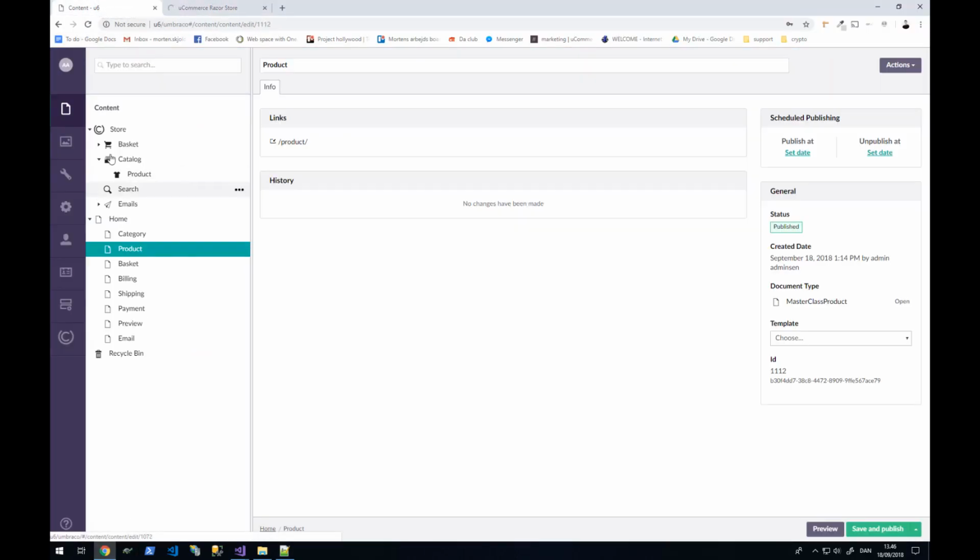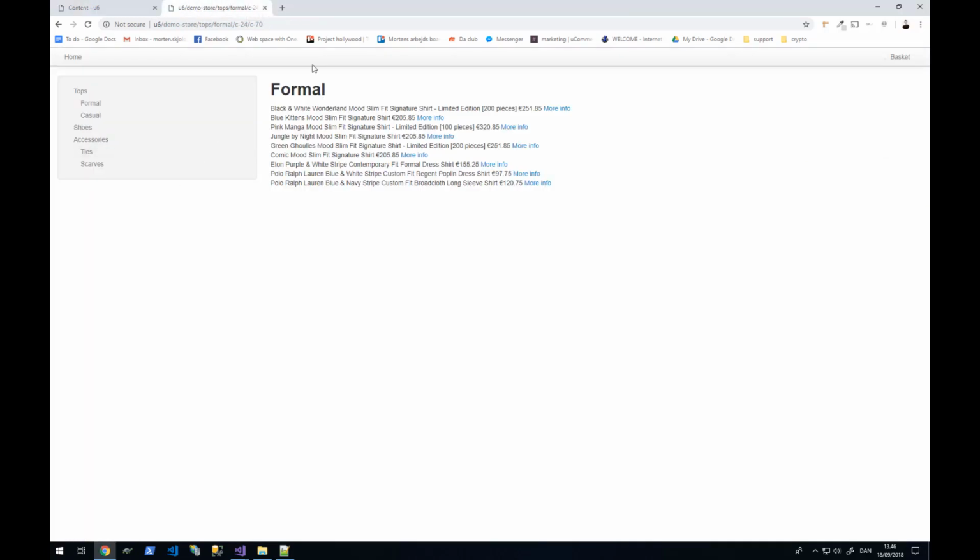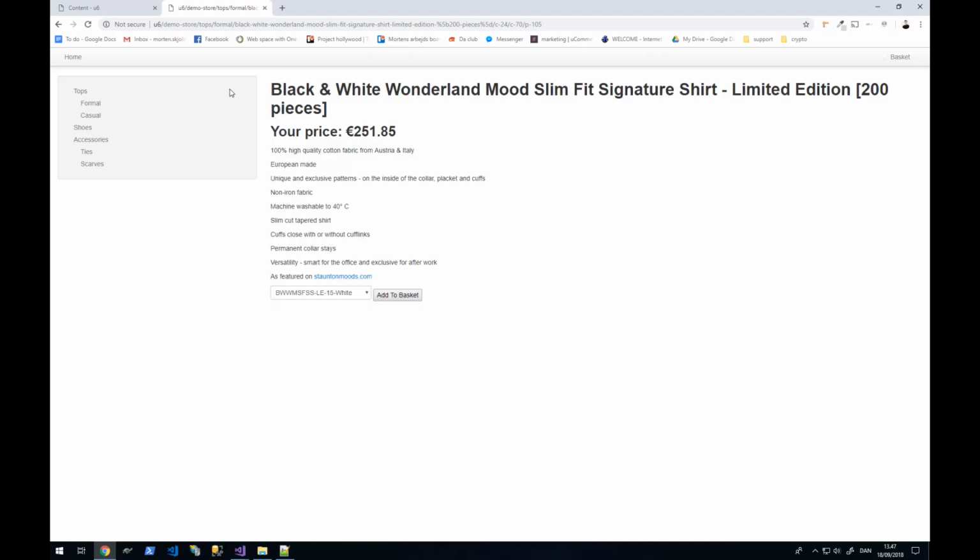So what we should see in a few seconds when it's up and running again is that we will no longer hit the Avenue Clothing pages, but we will hit category and product. And my page has refreshed. So, here we can actually see /demostore tops formal C24 C70 gives us now the masterclass layout, which means that it is actually resolving the right page. And for my product page, we also see that we are hitting the masterclass product page that we created.